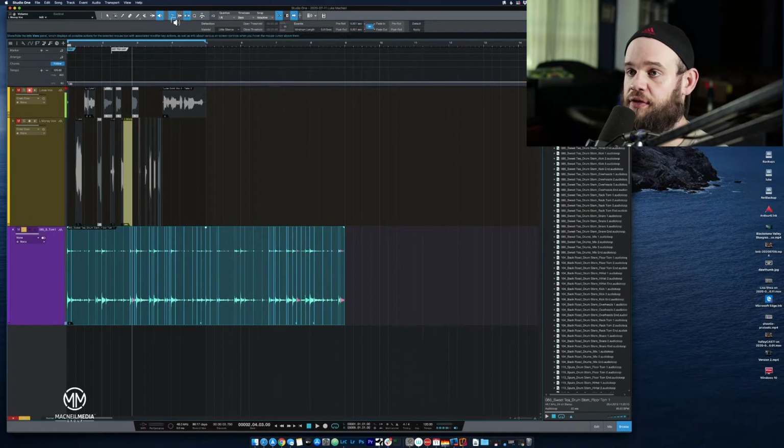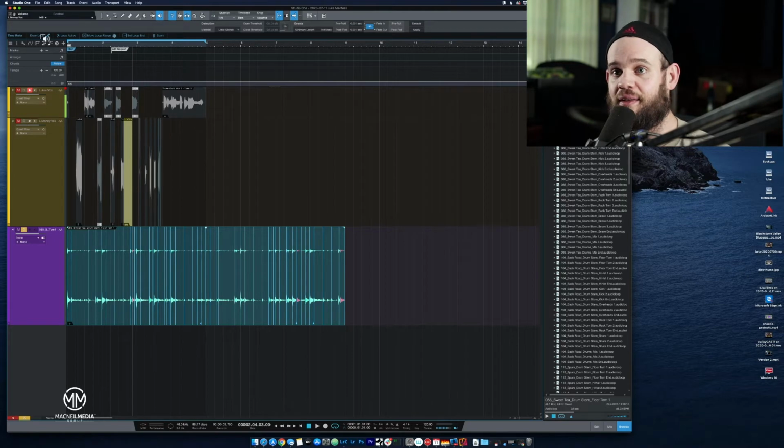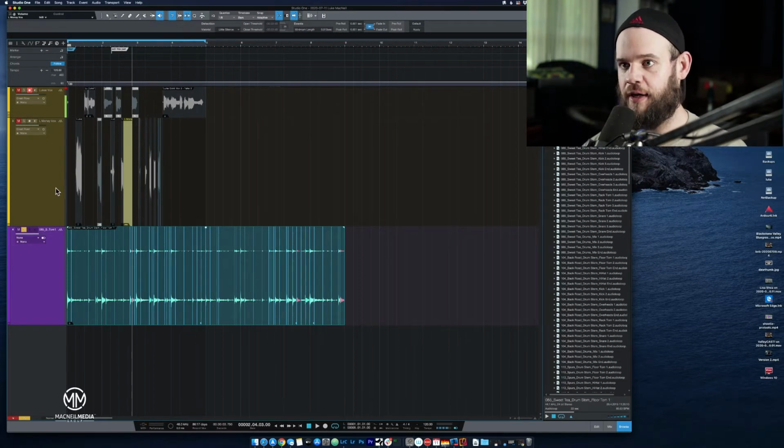Now I have this little help thing, which is cool in Studio One. It just adds a little, I don't know what you call this, menu bar. And as I hover over things, it shows me what I can do if I use modifier keys on my keyboard, which is really, really handy.